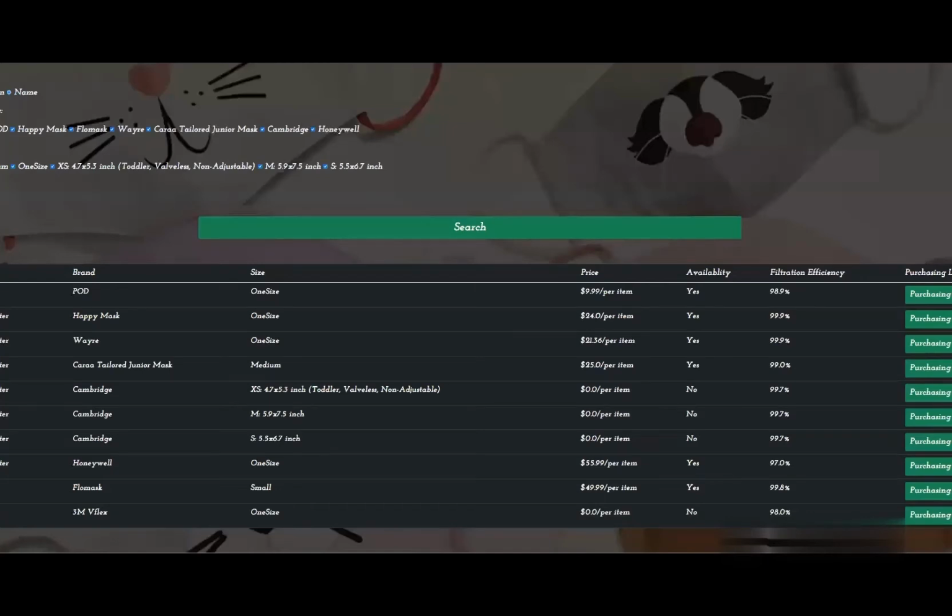So let me show you an example. For example, let's go to here. Let's change from POD to Happy Mask. Let's click the purchasing link.